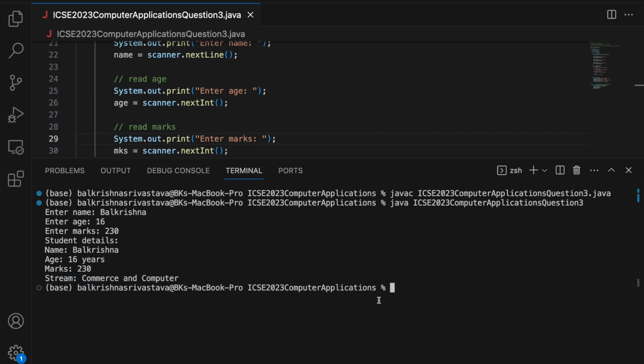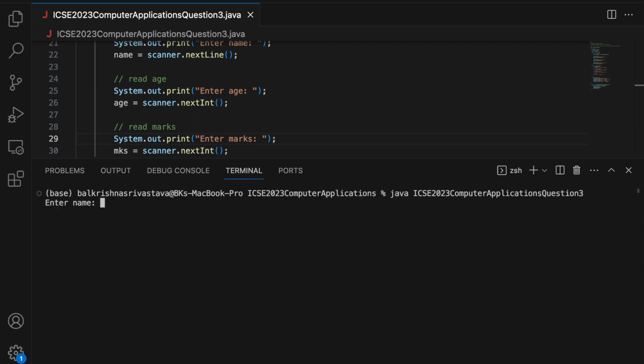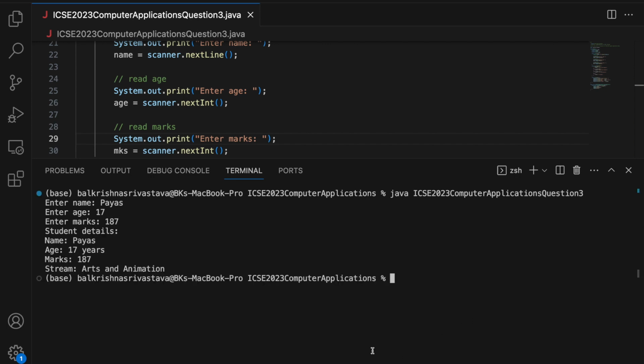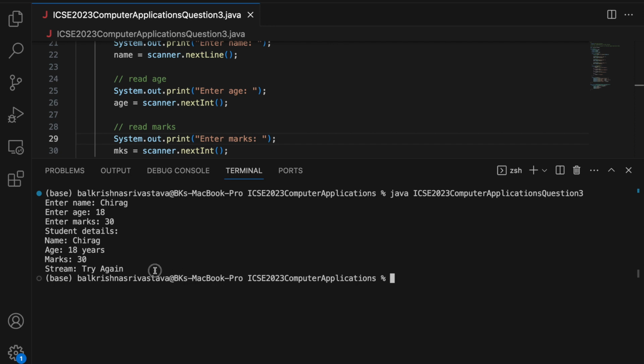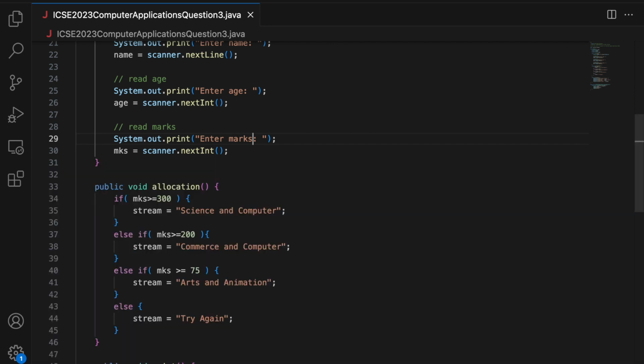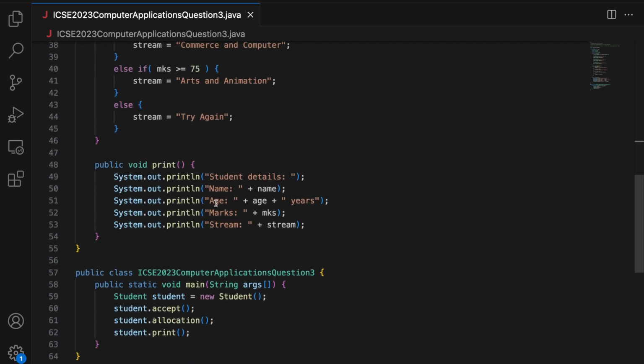Okay, I clear, then I enter my brother's name, say maybe he was 17. So he got not too many marks, so he got arts and animation. Okay, then I mention another friend, say Chirag. Okay, enter age is 18, enter marks, he got some like 30 marks. Okay, so he got try again. All right, so my code is working properly, as it is supposed to.